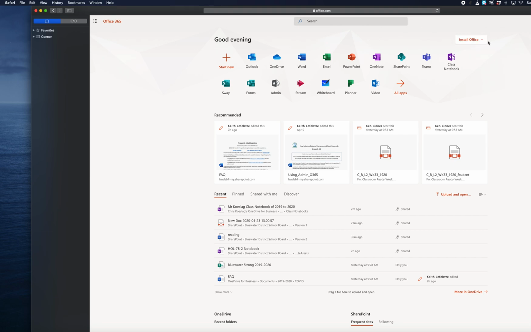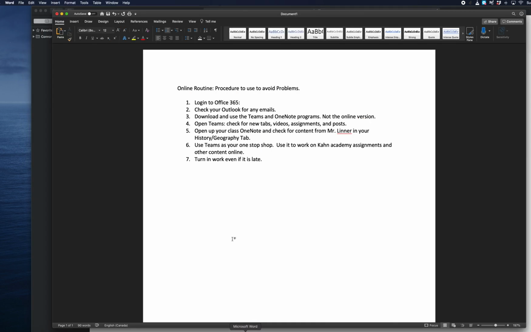If you do have a computer, then install the Office programs. You can get a free installation here. Everyone has access to download it and install it on their computers because you have an Office 365 account. When you do download it, download Teams and download OneNote, the actual programs, okay? So if we go back to our procedure, you've logged in, then you check for your emails. Hopefully you have the actual Teams and OneNote programs, so you're going to download them and have them on your computer.